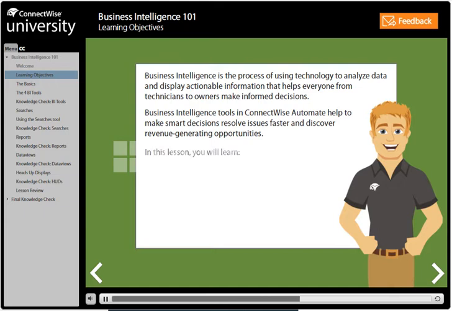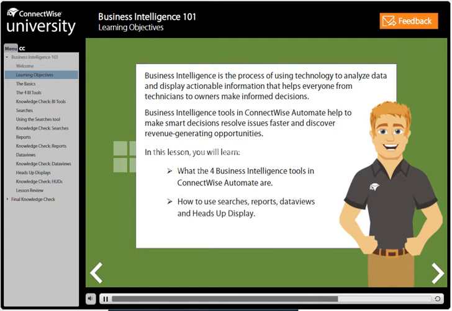In this lesson, you will learn what the 4 business intelligence tools in Connect Life Automate are and how to use searches, reports, data views, and heads-up displays.